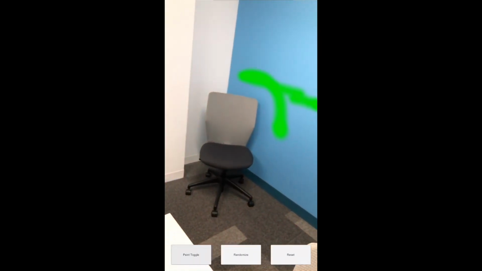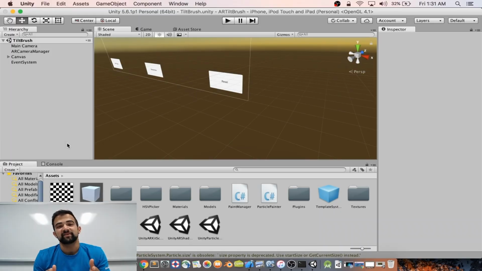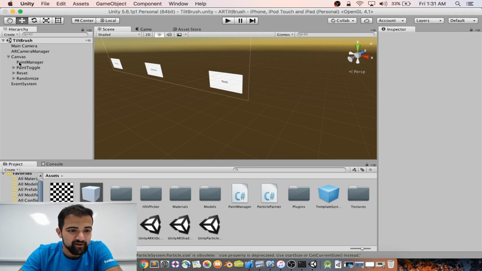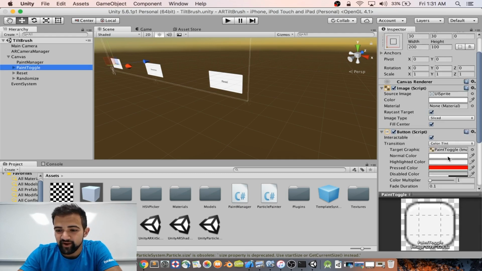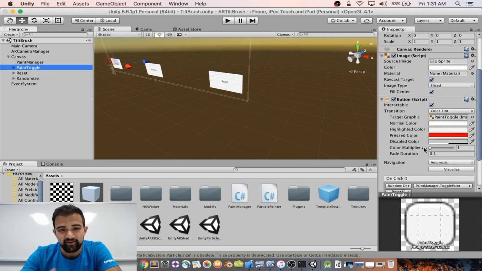There you have it, a working prototype of a painting application in just around 20 minutes. You'll notice that in that demo, I changed the click color of these buttons to be red so that you could see when I hit the different buttons.